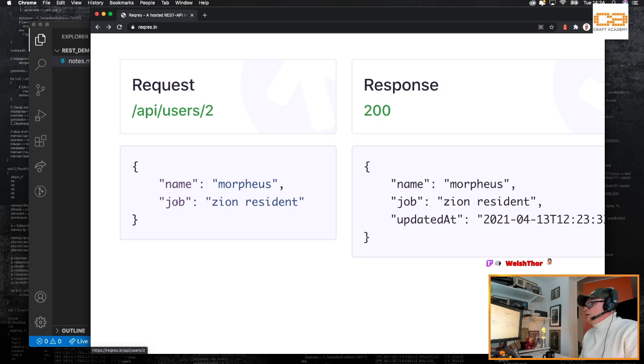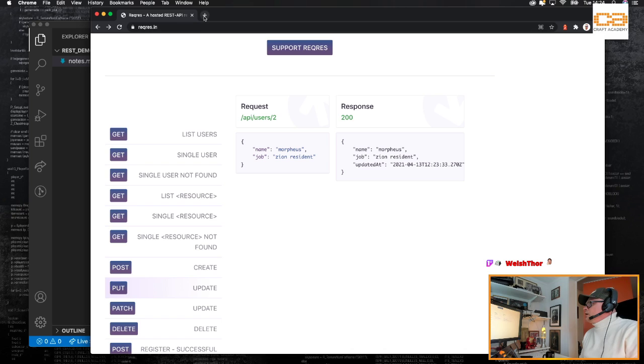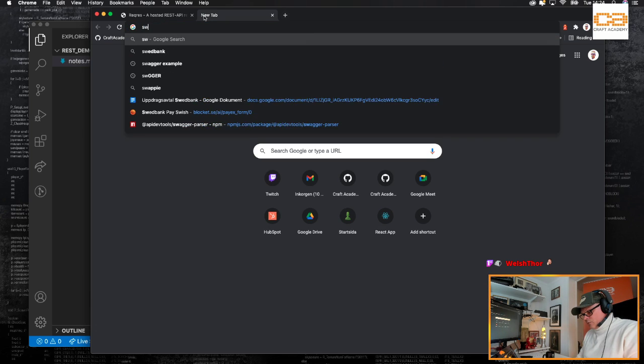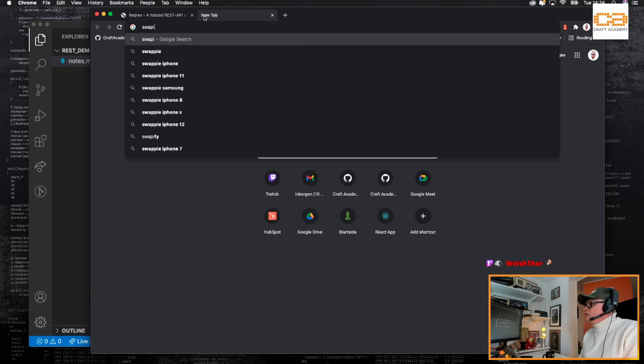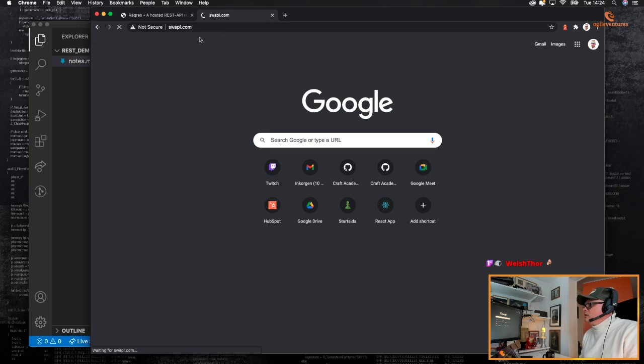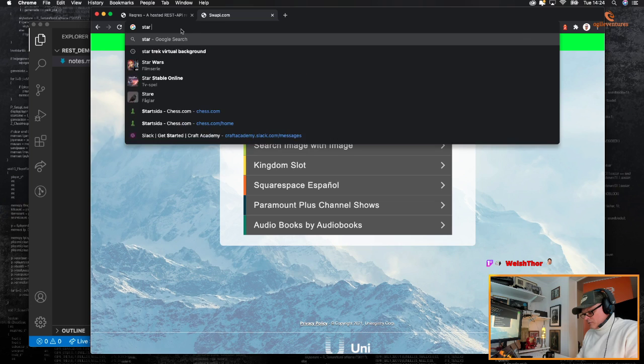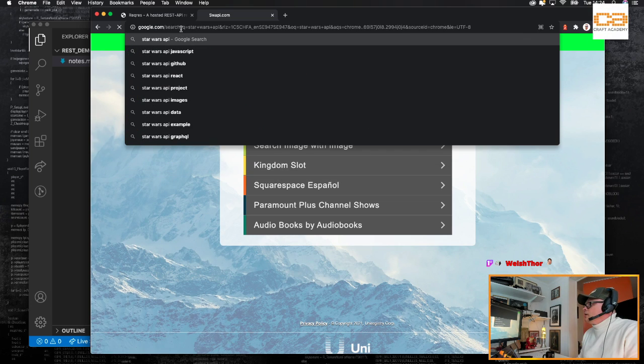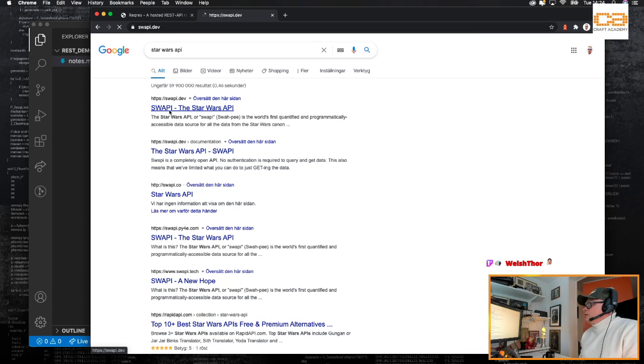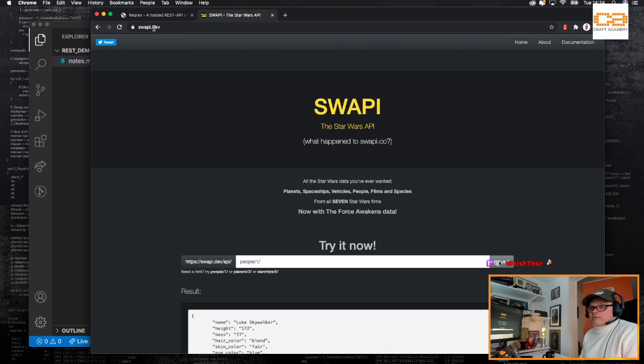Okay. So let's take a look at another API. There is one that is called Swappy. Is it .com? Let's try that. No, that wasn't. Star Wars API. It was swappy.dev. Sorry about that. Okay, I'm a Trekkie, so I usually don't do Star Wars, but there is no good Star Trek API.